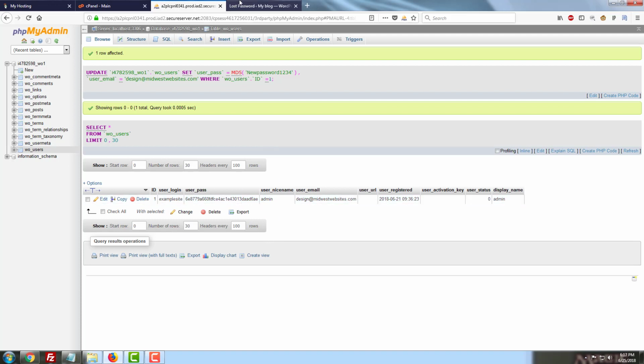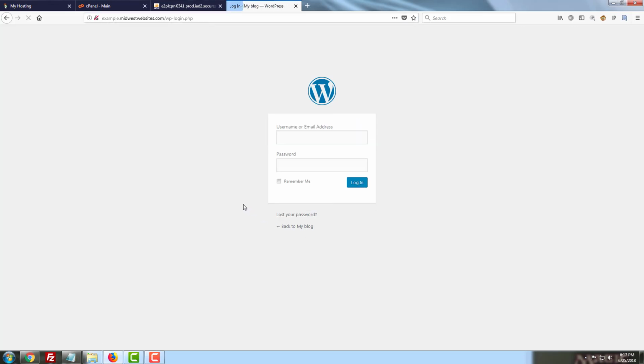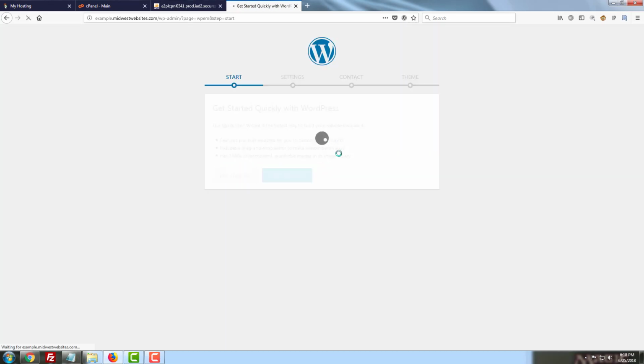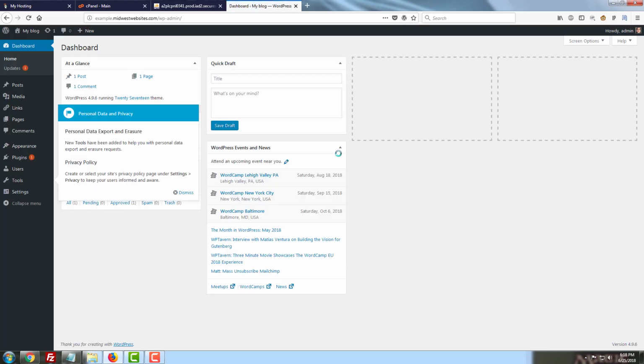So now, all we need to do is go back over to our page. We'll go ahead and refresh it. And we'll try to log in. Our username is still going to be example site. We're going to put in our new password. And we're going to log in. We're going to go ahead and skip the wizard. I've actually not gone through and done anything in the website, which is why it's presenting me with that option. And we're back in the dashboard.